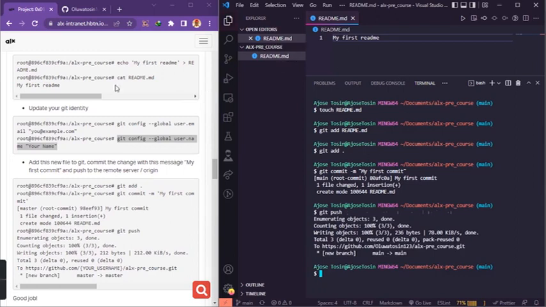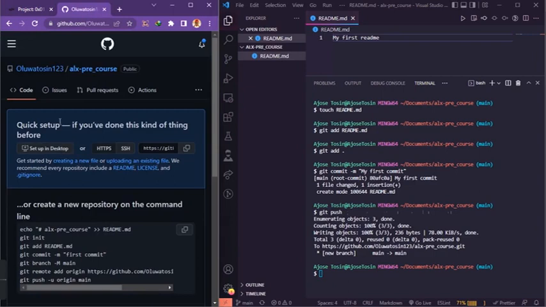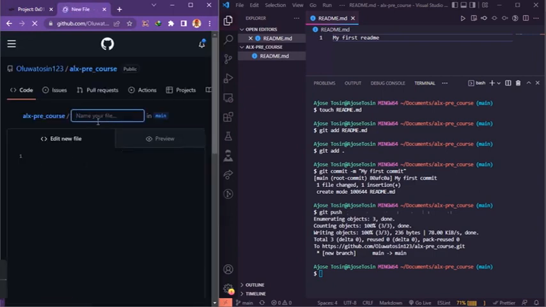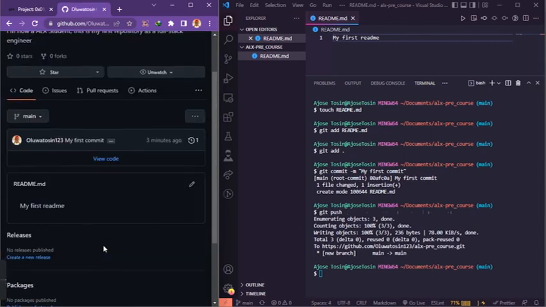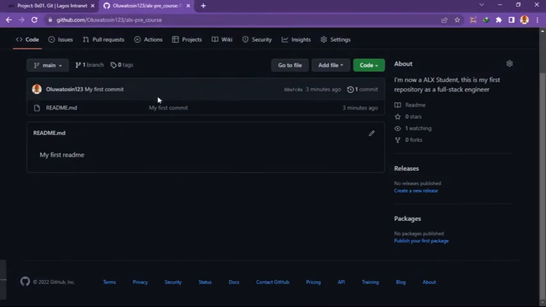And now if I go back to my project here and I just go into my ALX, you can see my push, this is it. The readme I created, this is it, and the readme is the first thing I created, so it's available on my GitHub.